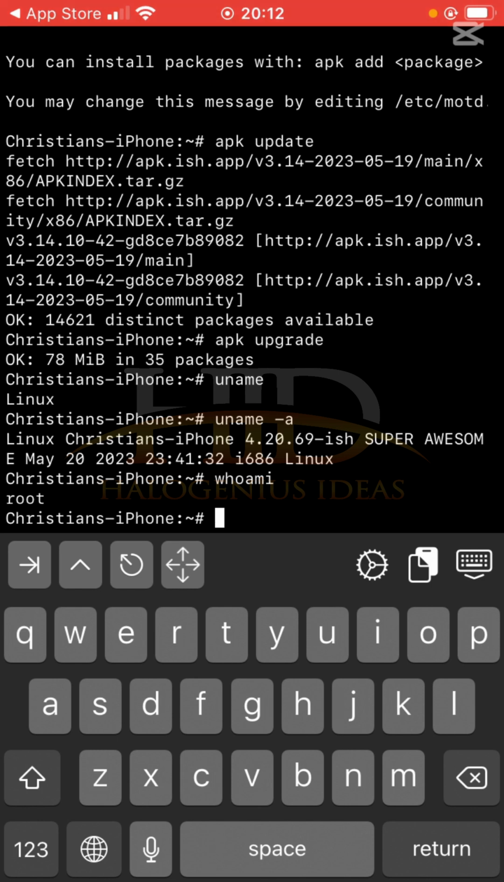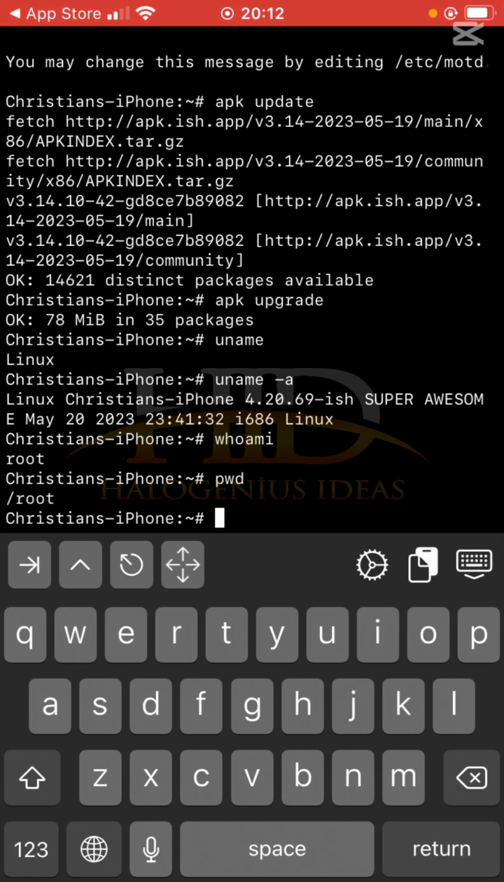So let's now move on to file and directory basics, the commands particular to files and directories. If you want to show the current working directory, the directory that you are in, you can use pwd. You see, I'm in the root directory.